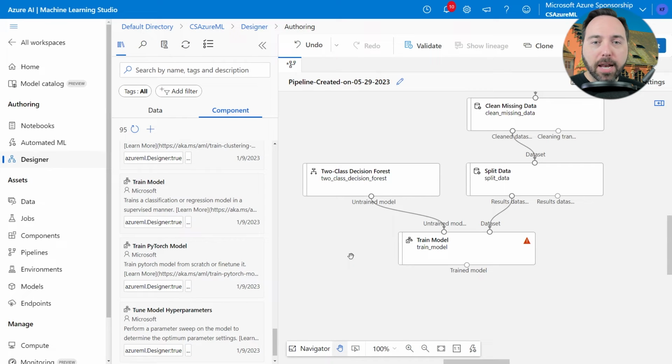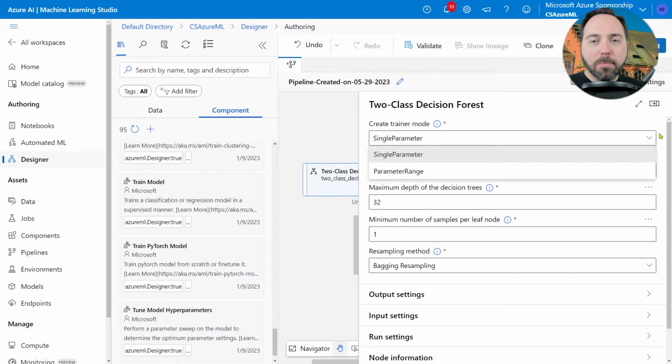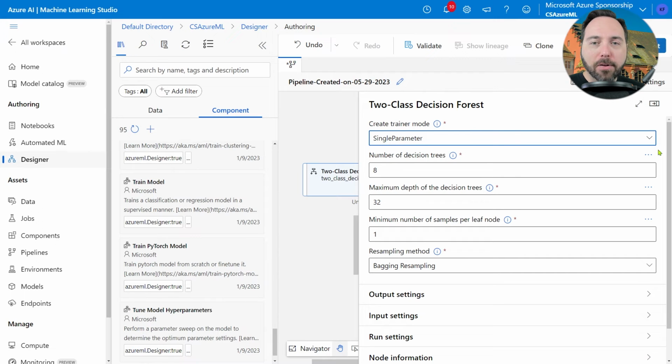Double-clicking on the decision forest component, I have a few options I can choose, or hyperparameters. There's no perfect advice on which hyperparameters you should choose for a given model. That's something you'll have to discover by reading literature about your specific problem or trying out various options to see what works best. For the sake of trying something out, I'll set the number of decision trees to 32 and the minimum number of samples per leaf node to 8.